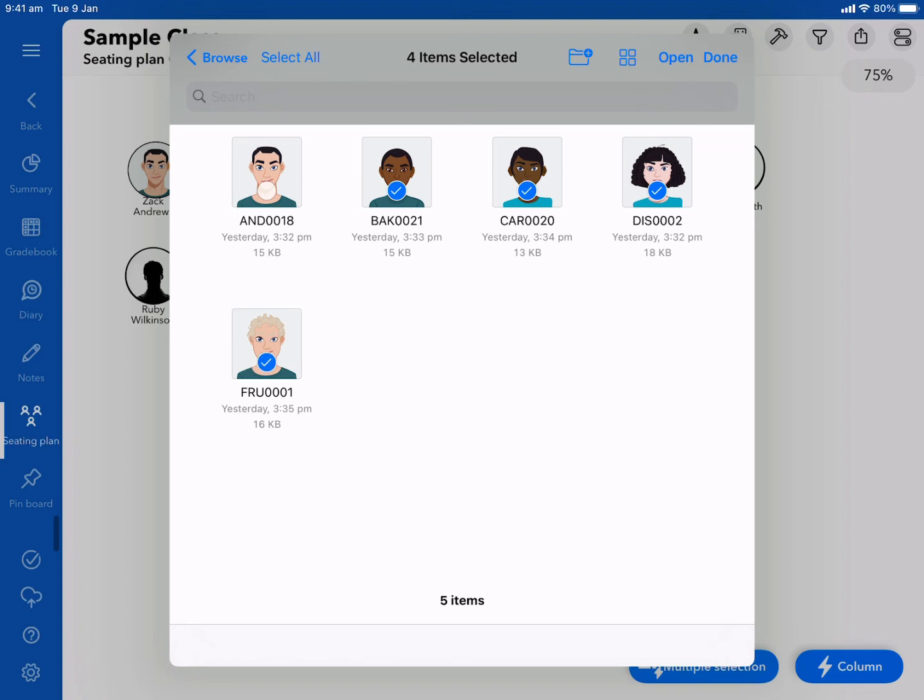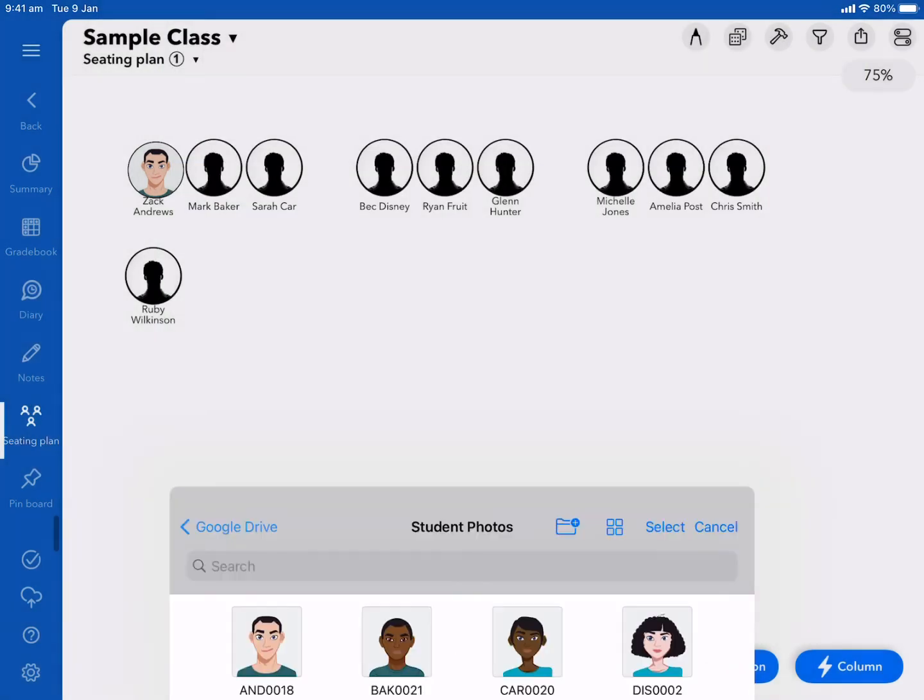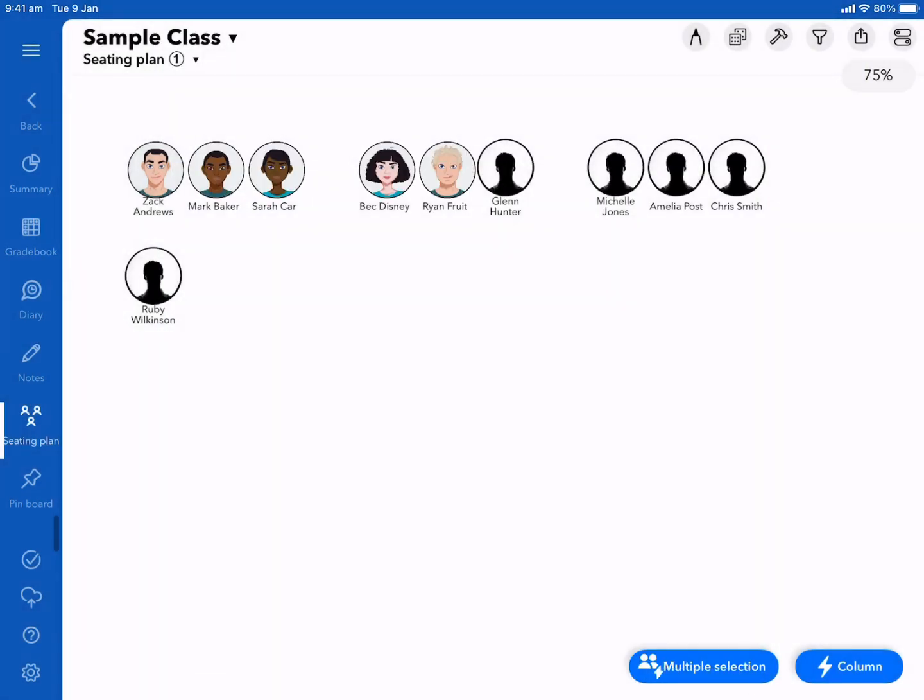Already imported the first one. You can see that their cases number is underneath. So what it's going to do is going to match up the student ID with their cases number, which is the same. All right, let's tap on open. And as you can see, it has imported in a bulk import into iDoceo. This is a really great way of doing things.